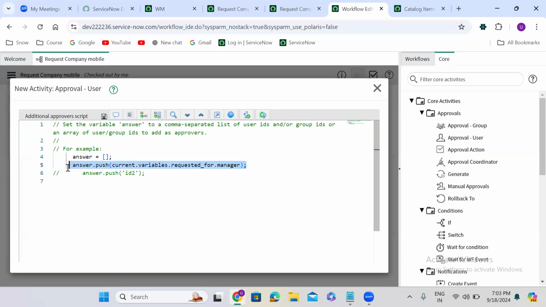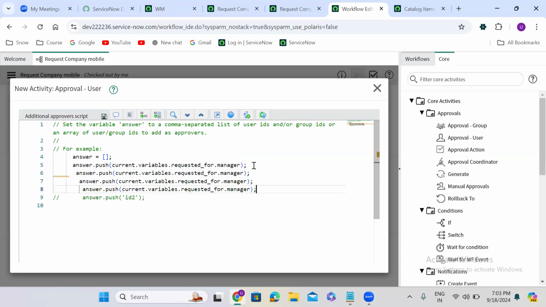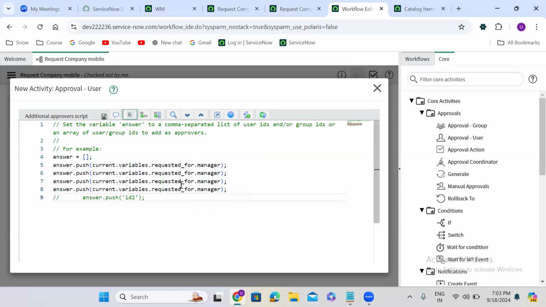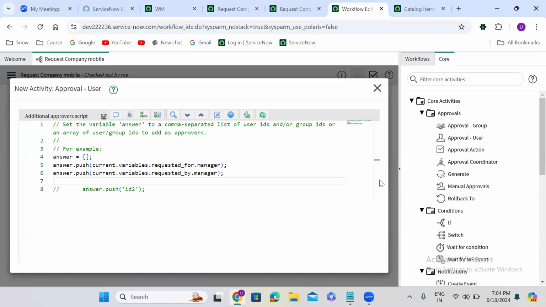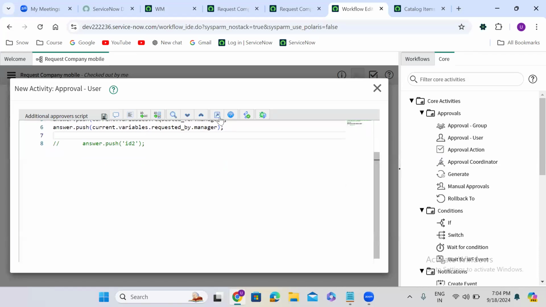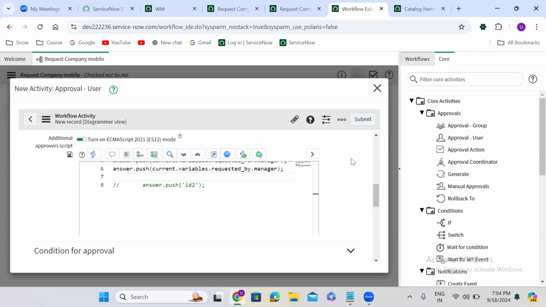So you can also keep multiple answer dot push. If you want to send approval to multiple members, you can use multiple answer dot pushes. You can pass the system ID of the person whom you want to send the approval. Here, if you want to send the approval to requested by manager also, requested for manager and requested by manager both should receive the approvals, then you will write two answer dot pushes. You can write multiple answer dot pushes, guys. Fine. I am sending an approval to the requested for manager and requested by manager.